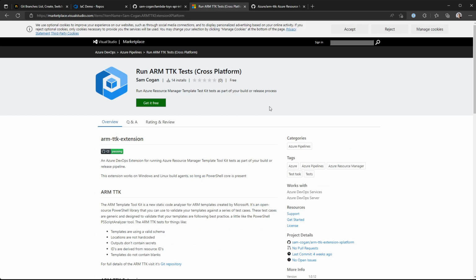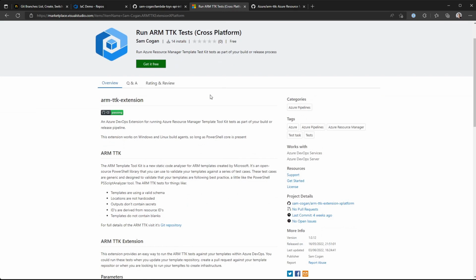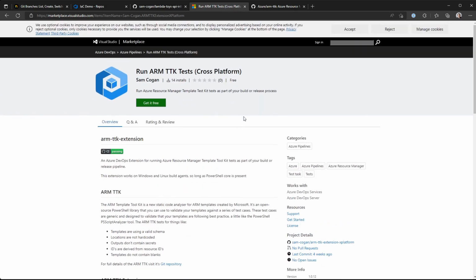Bit of self-promotion here because I wrote this extension, but it is a pretty useful one for basically allowing you to run the TTK without having to install any of the things. It'll take care of all that for you, so it will run those tests. So we want to use this extension. This is actually a new version of the extension. It was released a couple of months ago, hence why it's a fairly minimal amount of installs at the moment. I haven't really been promoting it that much, or should.